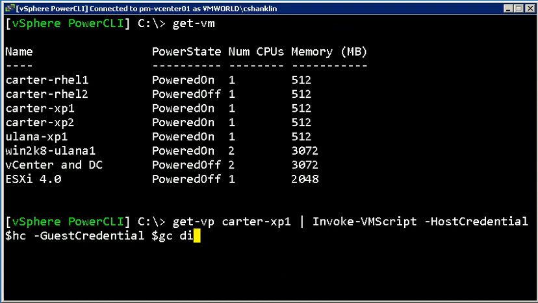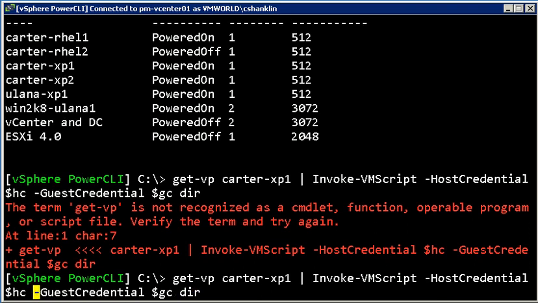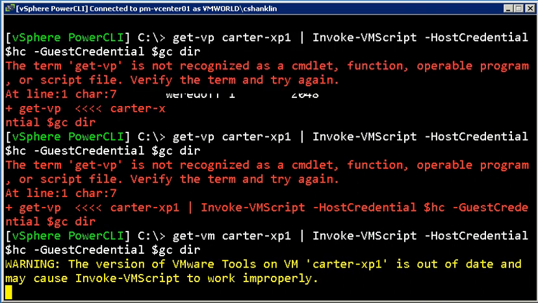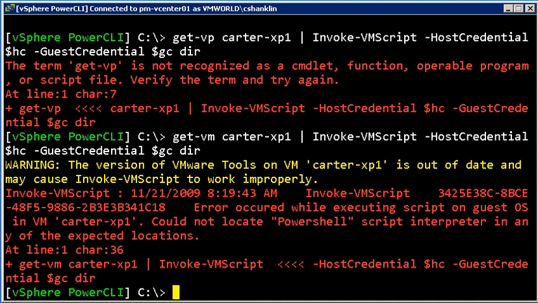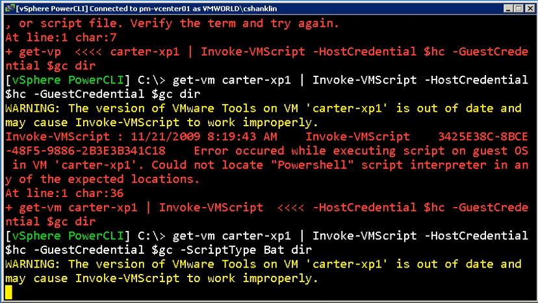So what I'm going to do here is try to run dir inside of my VM. Let's fix the syntax to be the right thing. And let's see what happens. So what we find here is an error that says it couldn't locate PowerShell and that the operation failed. So what we can do to deal with this is go back and use the dash script type parameter and give it a script type of bat, and then try the dir command again, see what happens.